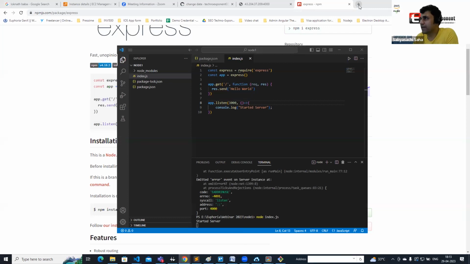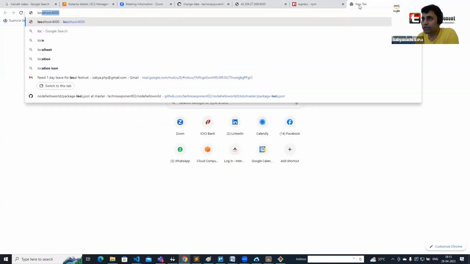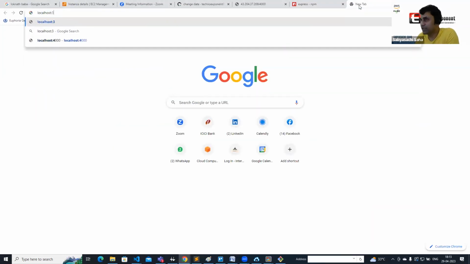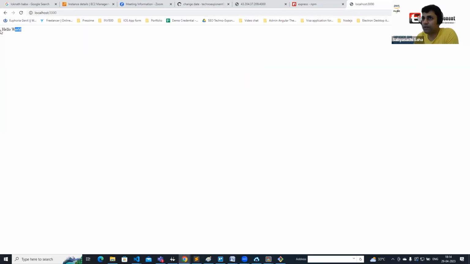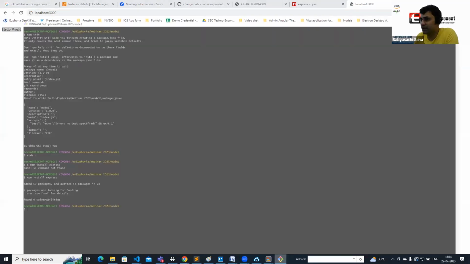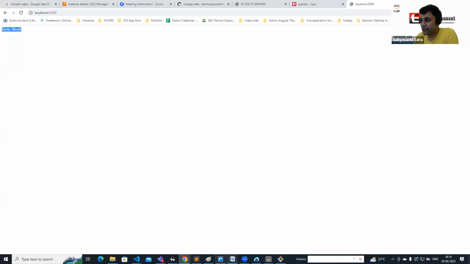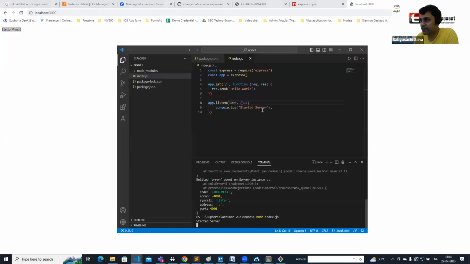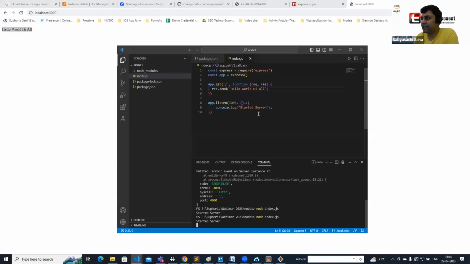So if I go here and run localhost, my other project is running in port 1000. So hello world has been printed. So simple, again I go to my code base, and let's say I put "hello world, hi all", and I saved it, and I press Ctrl+C, and run node index.js, and if I hit it, you can understand very simply I can create the instance.